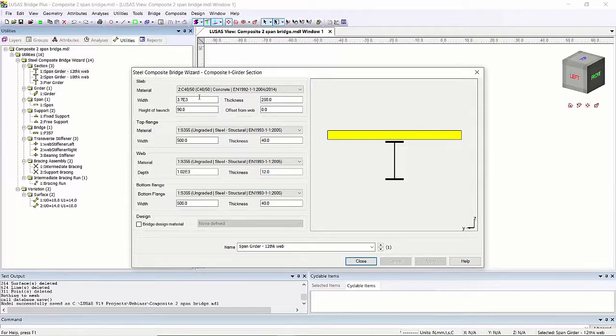So at the top here, we're defining the slab. Now, we're working in millimeters in this model, so we've got a 3.7 meter width of slab. The slab's 250 mil thick, and we've got a haunch representing this gap here in the model. And that's made of a concrete material property here. Now this example is using EU properties. We've then got a definition of the flange here. So 500mm width flange, 40mm thickness, a definition of the web, and then the bottom flange.